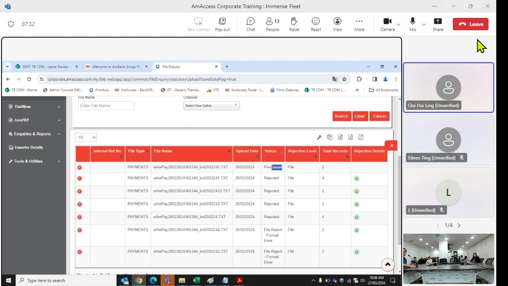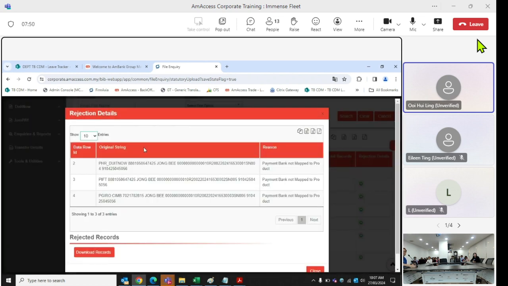If it's processed, meaning all the payroll transactions in your file are good to process, total record of 2. If it's rejected, you can click on this. Rejected will have some error. If it's not processed, meaning there is some error or the file got rejected, it will have a rejection detail. You can click on it and view. Is the payment bank not matched, or what is the issue? You can find it out from here.